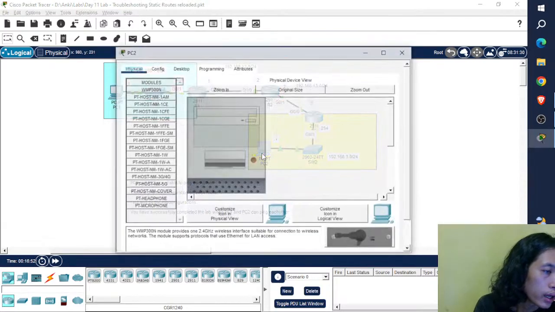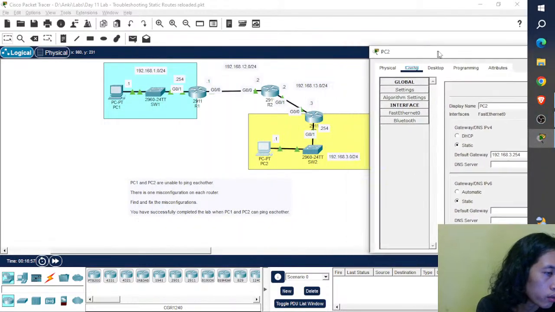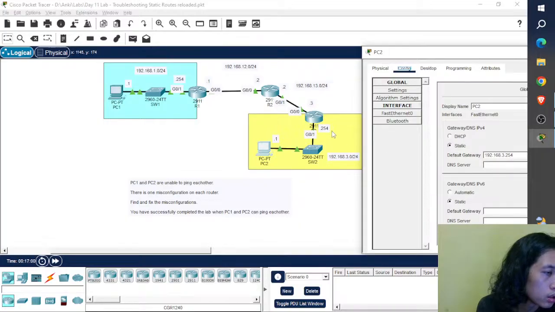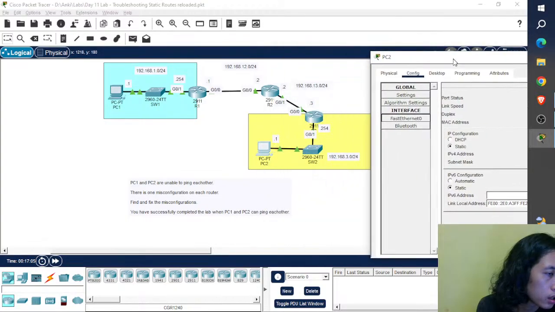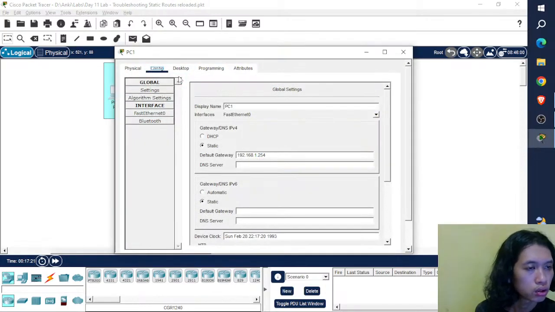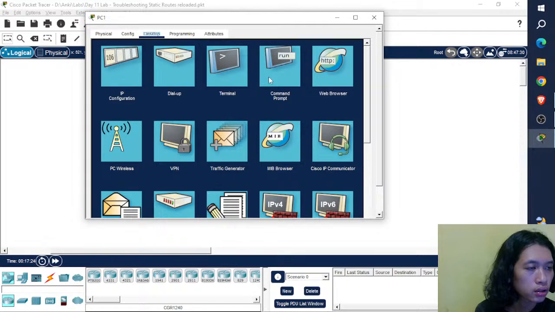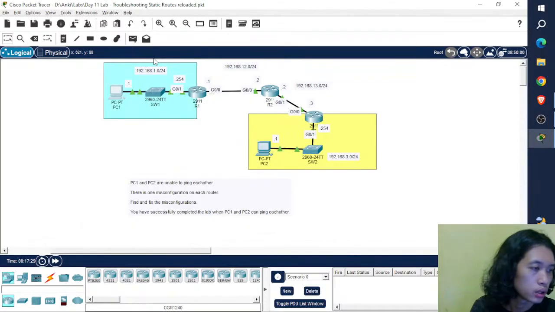And now we can check the PC's default route configuration. So default route is 2.254, right? And the IP address is 3.1, 255. Okay. So for my understanding, I've already completed troubleshooting this, and for the final step we have to check the connection through the ping. I'm just gonna ping from PC1 to PC2.